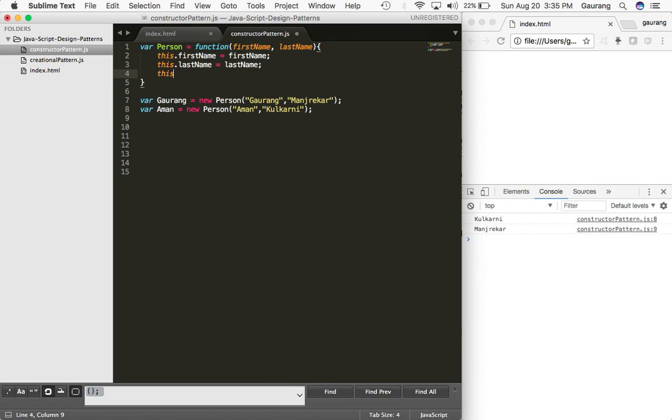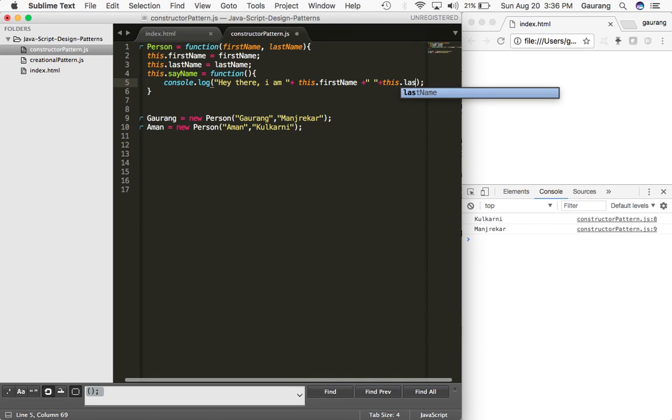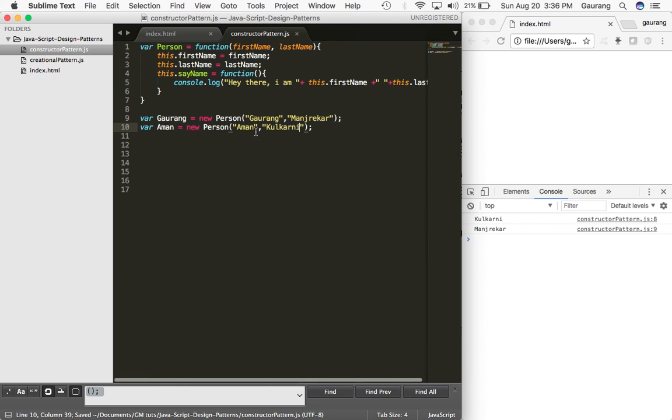So I'll say this dot say name. I'm adding a member function, for example, and I'm just writing a function over here. And here I'm just going to say console.log, I'll say, hey there, I am this dot first name, and I'll just say space and this dot last name. Cool.